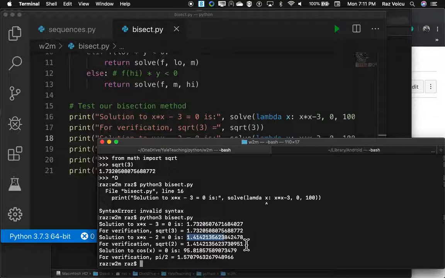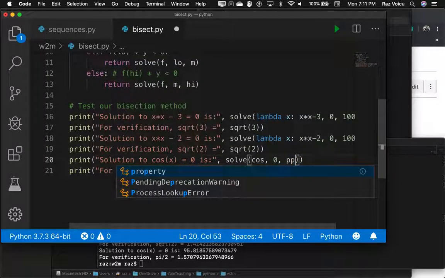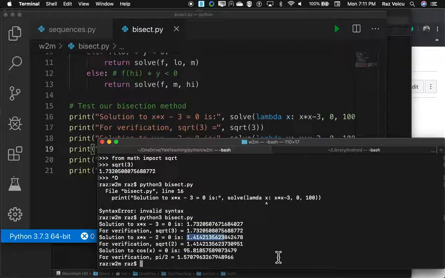Solution cos x equals 0 is, that's, because, why do we get that solution? So unfortunately, we have to restrict the interval to a single solution, right? If you think of cos, it's periodic and it has many solutions between 0 and 100. So I should have said here pi, right? Between 0 and pi, I want to find the solutions. And then I'm going to get pi divided by 2.